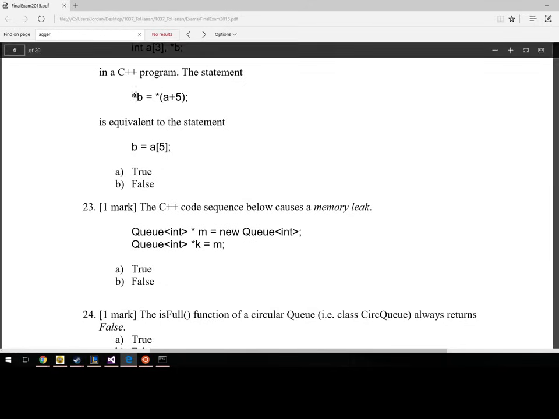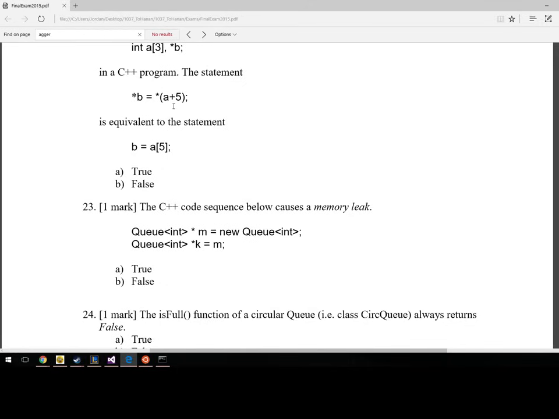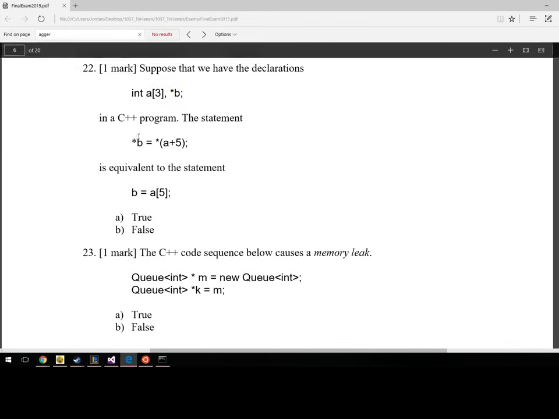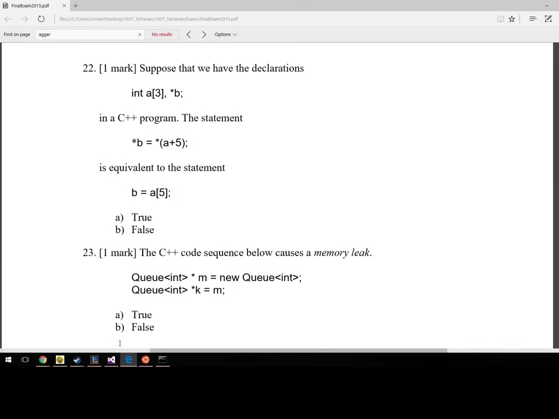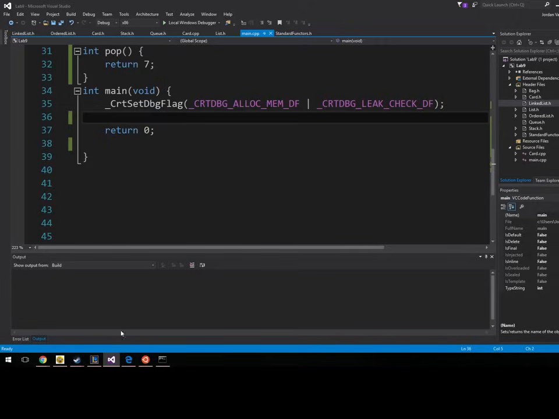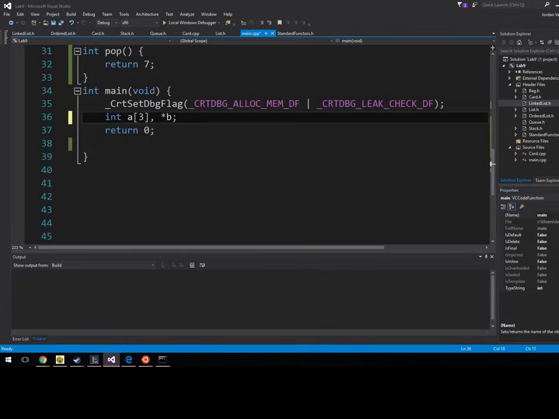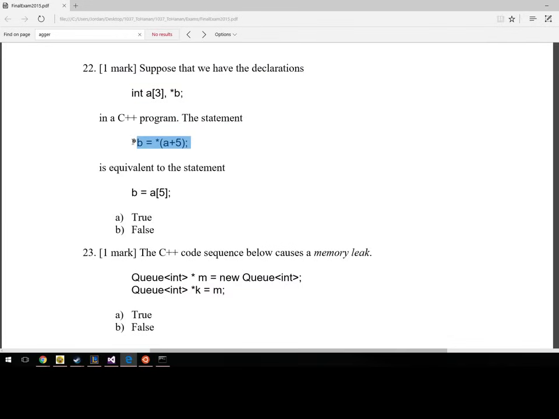So this statement, *b = *a + 5, is equivalent to the statement b = a[5]. No, this is false. a[5] here, first of all, doesn't exist, so we're going way out of bounds. Dereference of b gives us the value of b, and that's equal to the dereference of a plus 5. So these are not the same thing. So let's put this actually into C++.